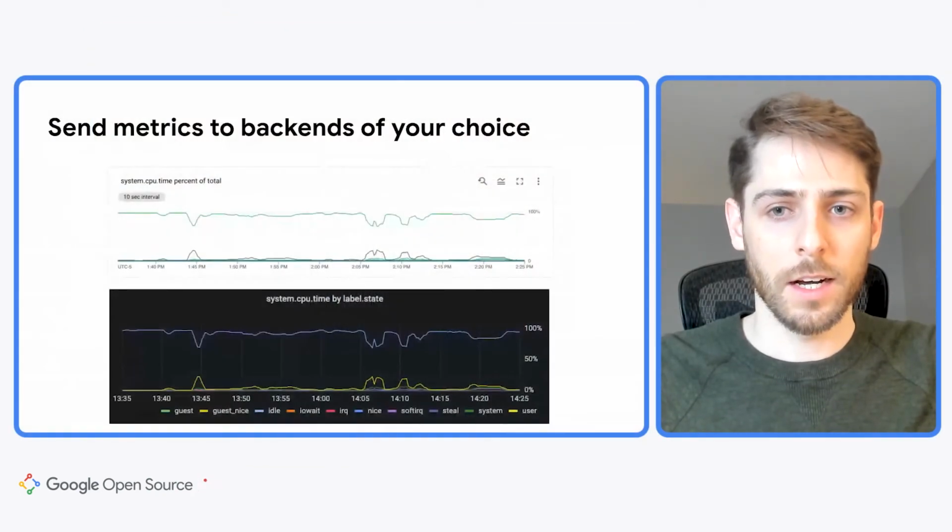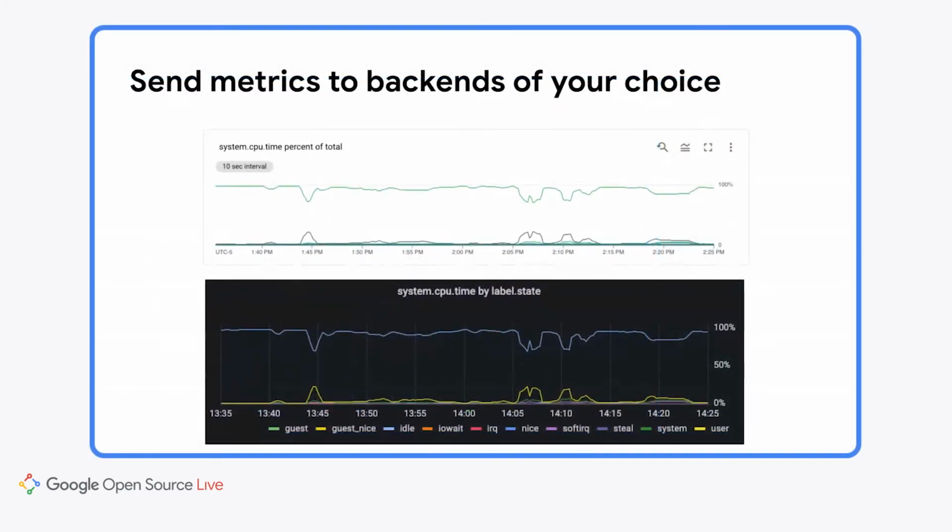And what's cool is you can even send to multiple backends at once. So here's an example that I captured of CPU time in an application. I sent it to both Prometheus and Google Cloud Monitoring. And we can see that over time, they're exactly the same graphs. We don't even have to run an agent or copy data out of the other one. We can just get them both from our application at once.